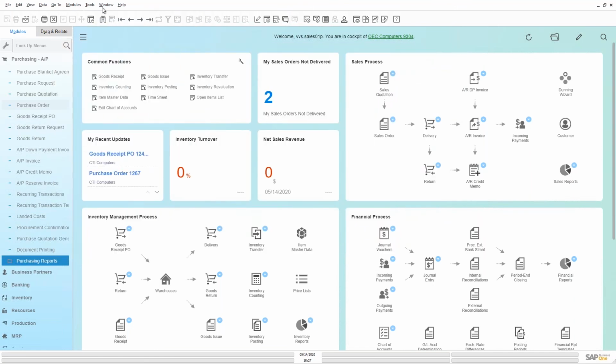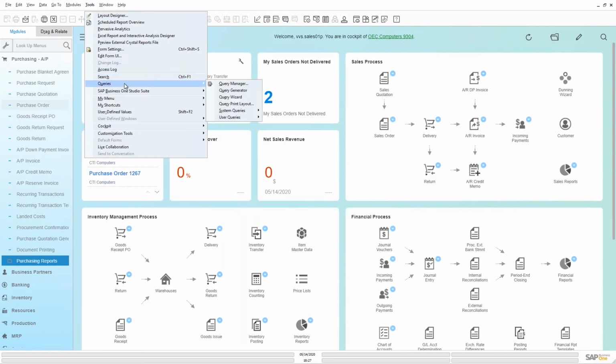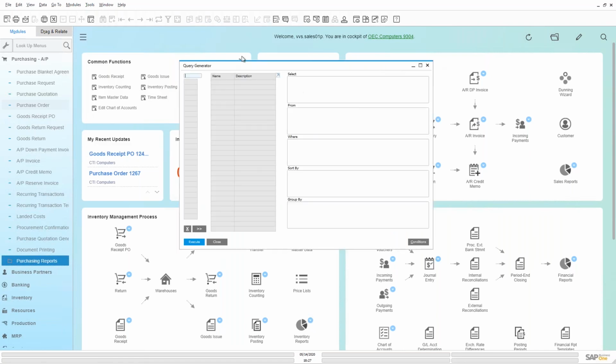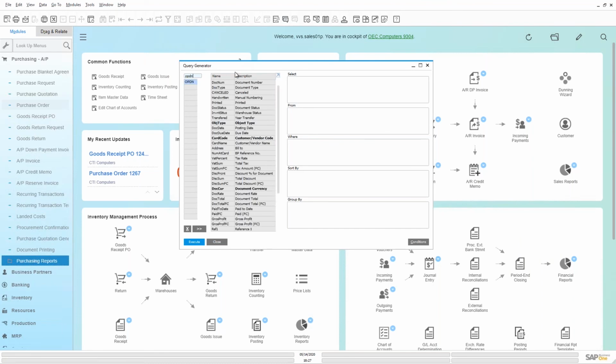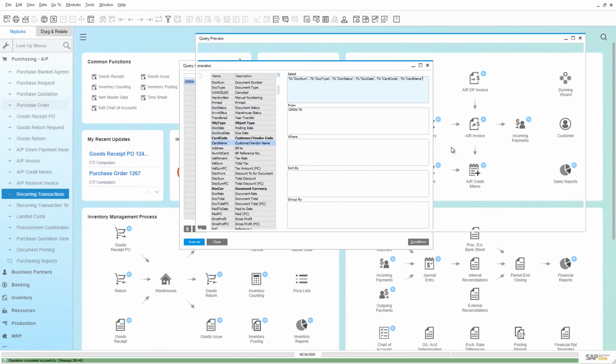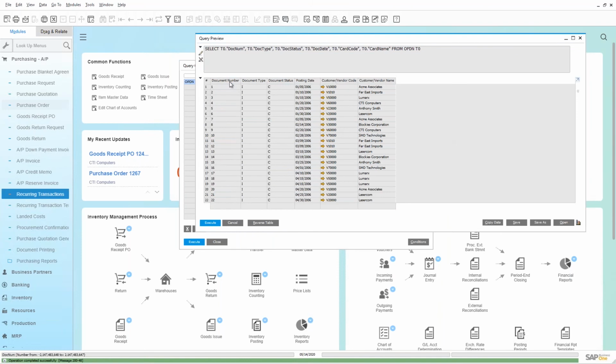So let's go into our query generator. I'm going to write this query a little bit faster than the last one. I'm going to do the same sort of thing. We're going to grab our document number, our document type, maybe our document status. We'll do the document date. Make sure we grab our vendor. That's probably good for there. So I'm just going to execute this quickly.